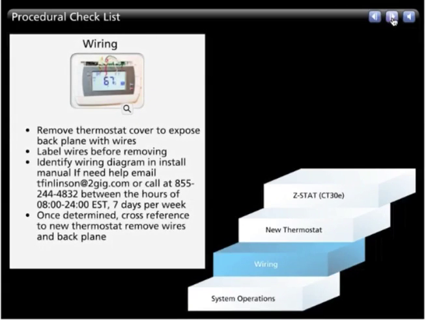Wiring. Remove the thermostat cover to expose the back plane with wires. Now label the wires before removing them. Identify the wiring diagram in your install manual. If you need help, email tfinlinson@2gig.com or call us at 855-244-4832 between the hours of 0800 to 2400 Eastern Standard Time, 7 days a week. Once determined, cross-reference the new thermostat and remove the wires and back plane.